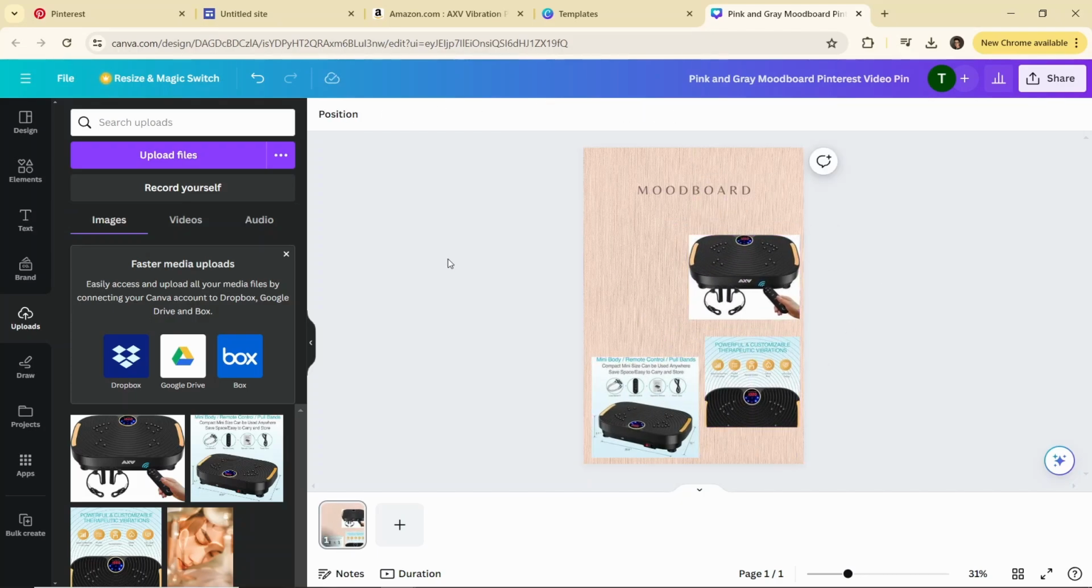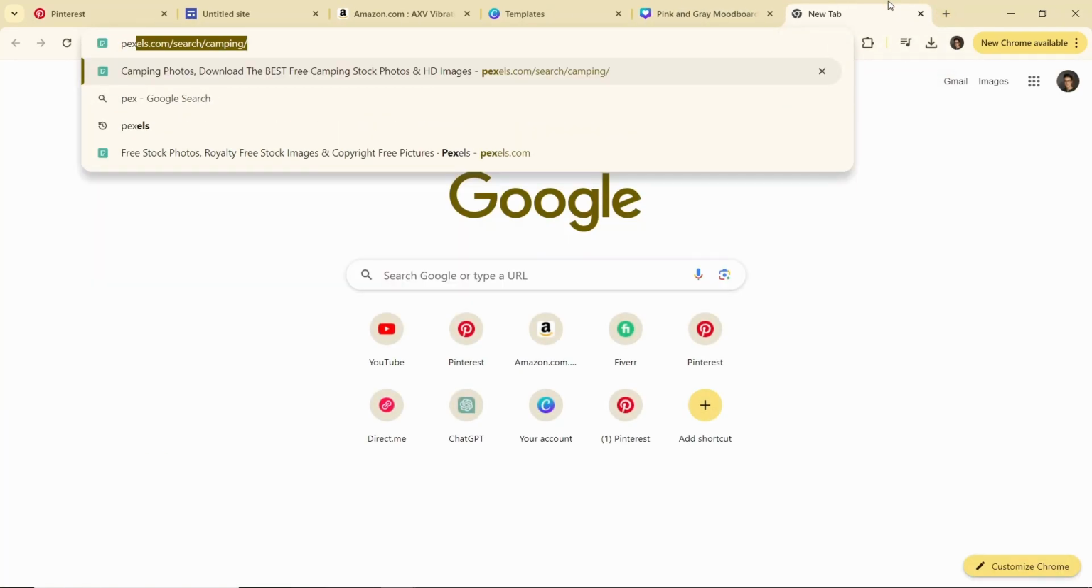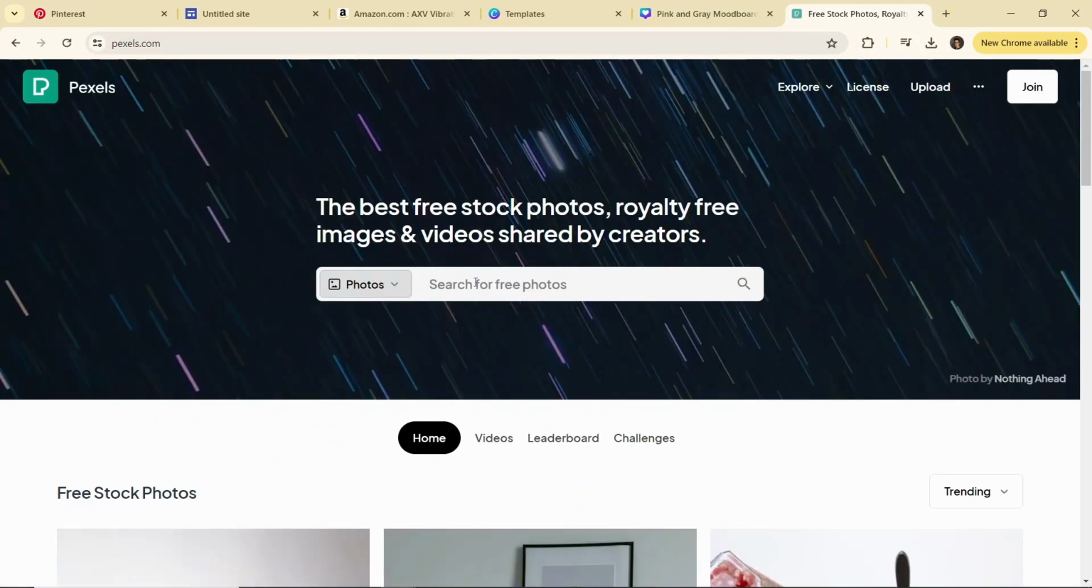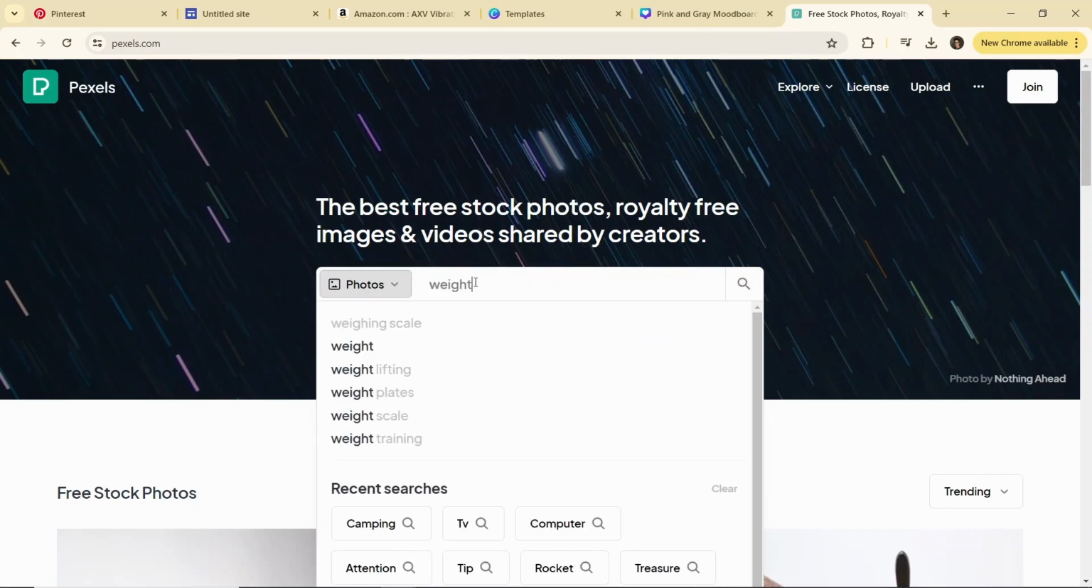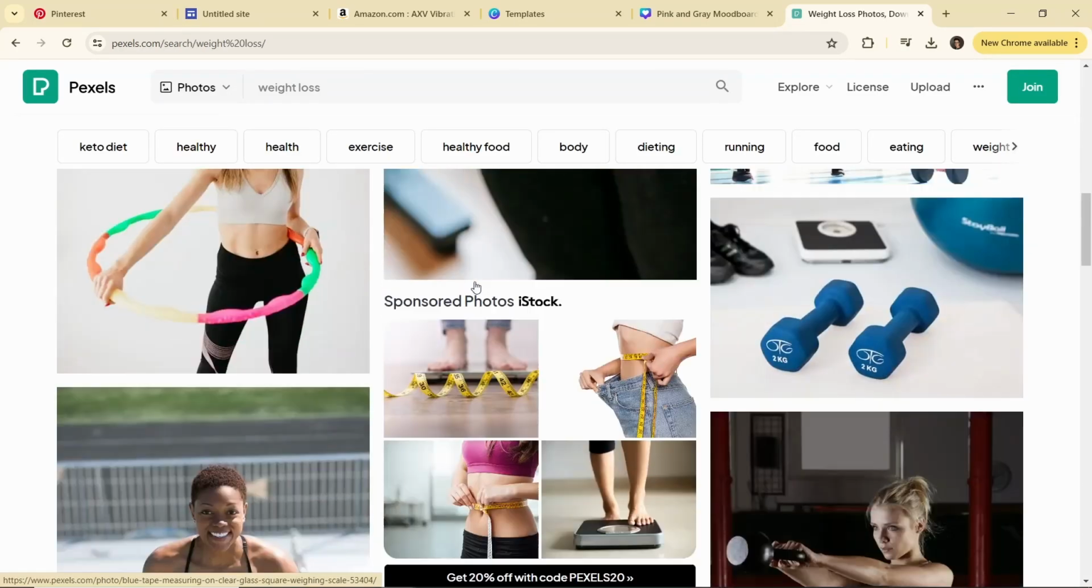Okay, so I added all of my product images. Now I want to add something related to weight loss, to fitness, maybe a woman doing exercises or something. So we can do that by going to pexels.com and search for weight loss. And let's see what they get.